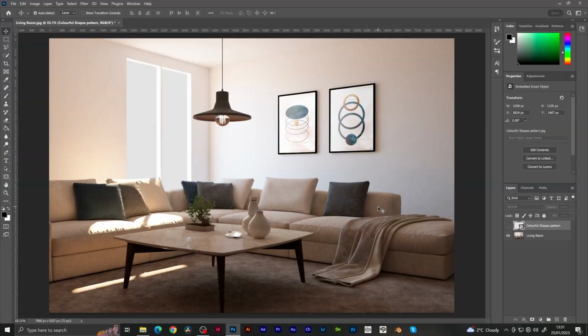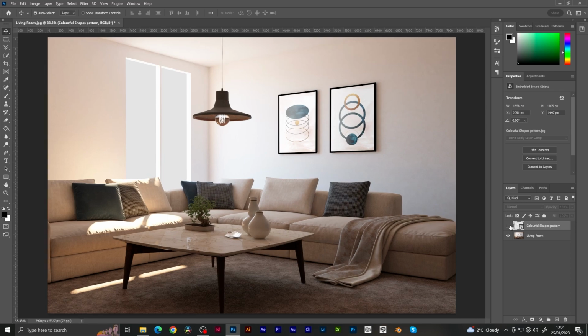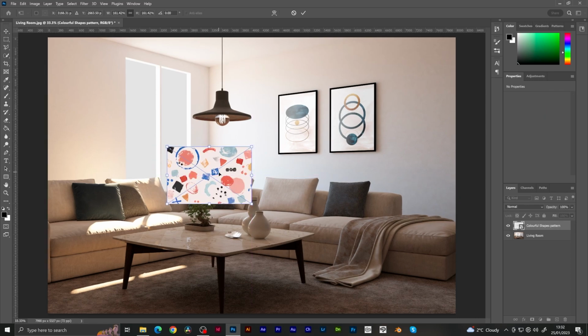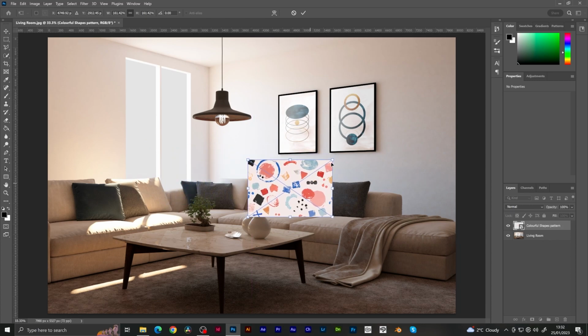Have you ever tried to add a pattern or a texture to a specific portion of an image in Photoshop? This is how you can do it. I have Photoshop already preloaded with the image that I'm going to be working in. I've also imported my pattern. Scale and position your pattern onto the element that you're going to be adding this pattern to. In this case, I'm going to be sticking it over this cushion.